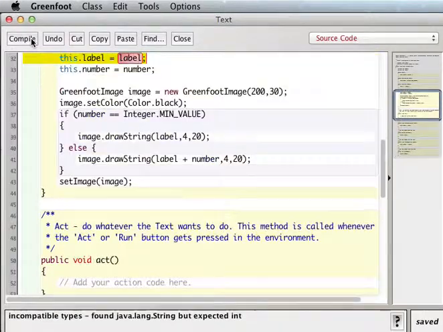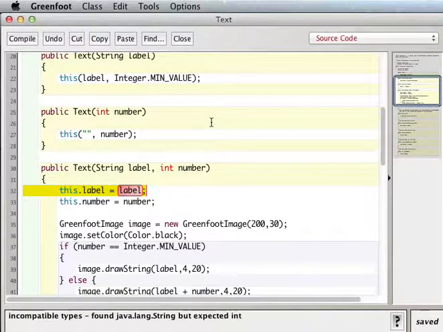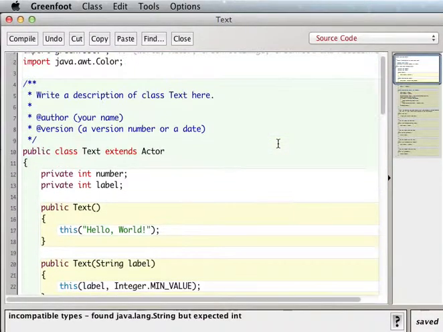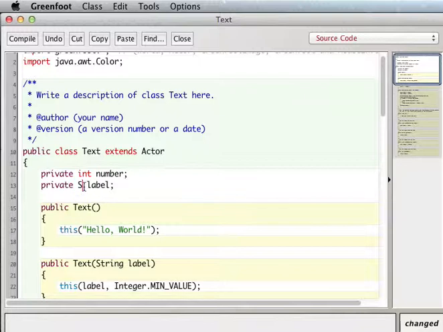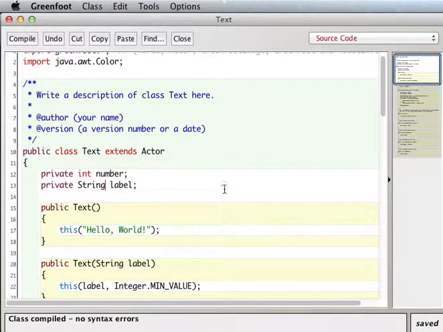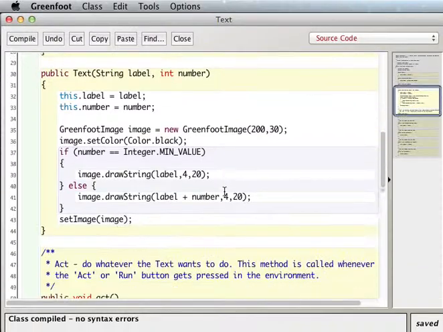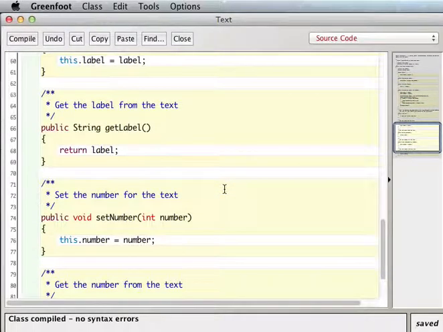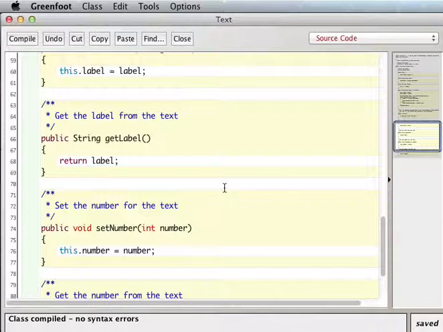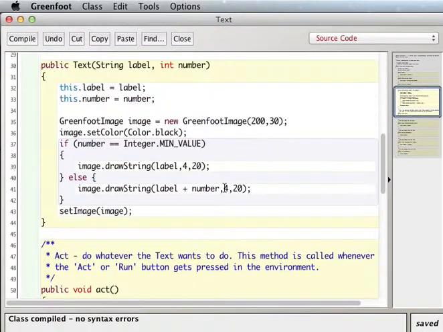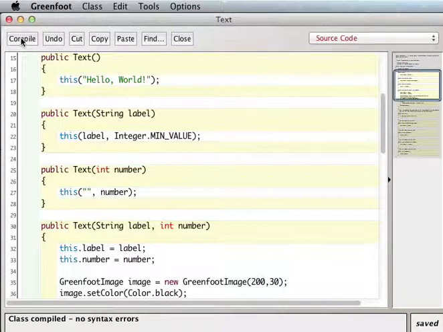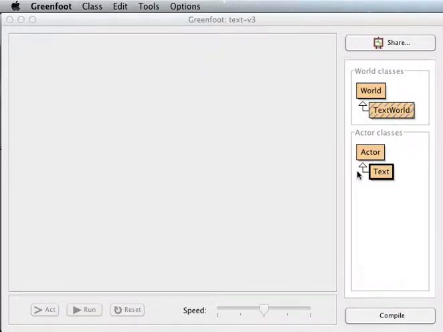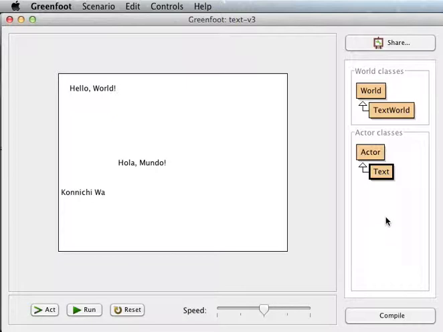Okay, compile that. It says found a string but expected int. What did I do? Oh, this is supposed to be a string, isn't it? Okay. So now we have a way of setting the number and the label values for the instance variables, and it compiles okay. Let's compile the whole thing here.